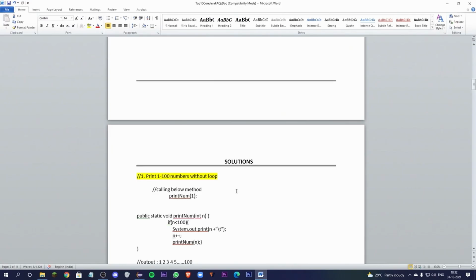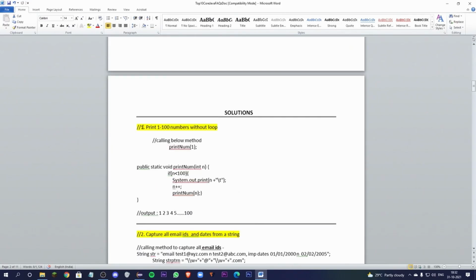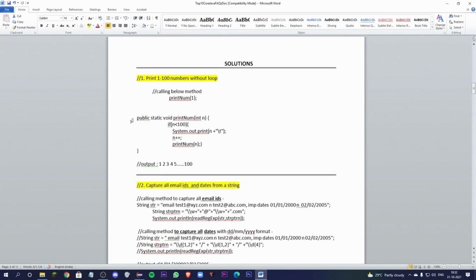Let's take a look at the solution. First, print 1 to 100 numbers without using a loop. So here I created one method where I am passing one integer, int n. So n is 1. If n is less than 100, it will print n, then n plus plus. I am incrementing the n value and again calling the same function. This is a recursive method, where the same function is called inside the function.